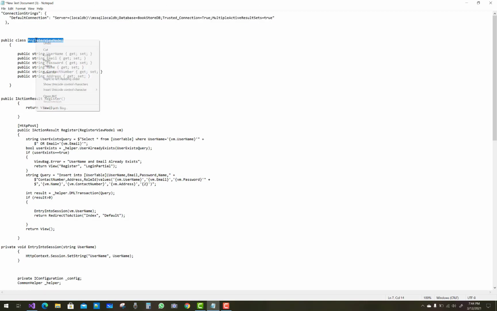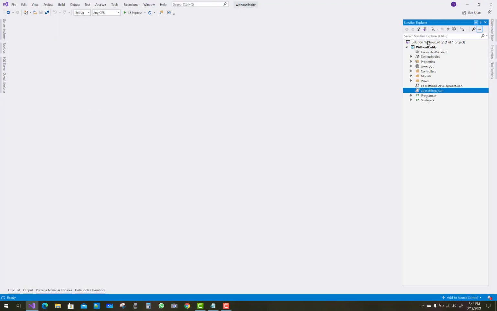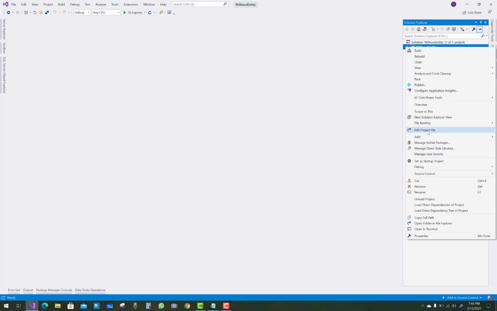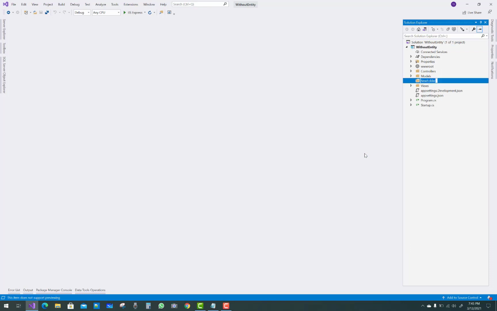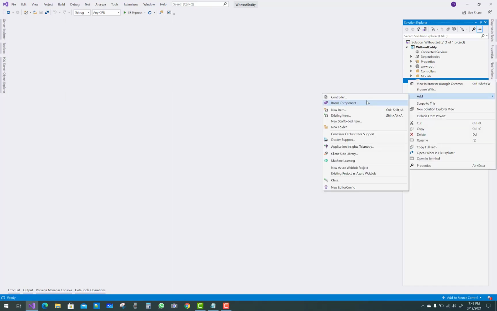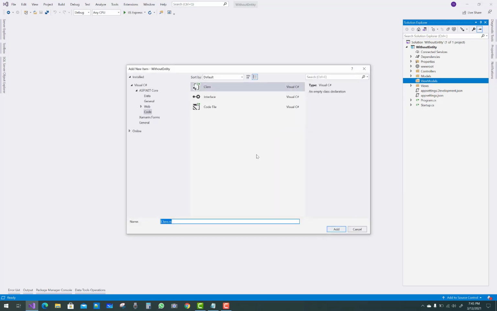So now the second thing is to design a view model. It's not a model, it's a view model. So just create a new folder in the Solution Explorer, and inside you can add a new class. What is that class name? That is RegisterViewModel.